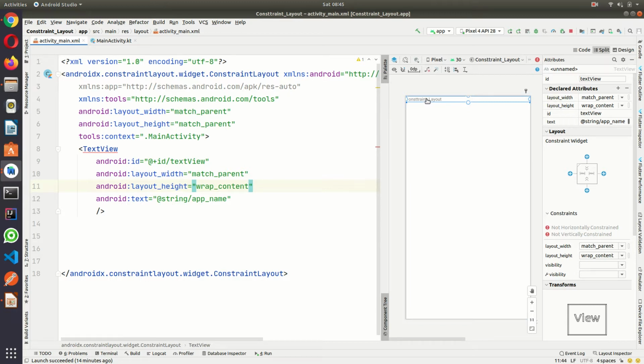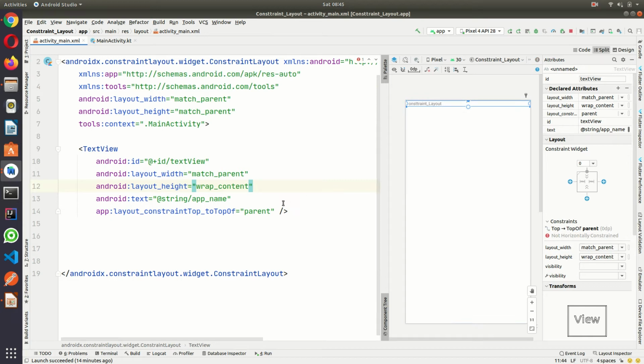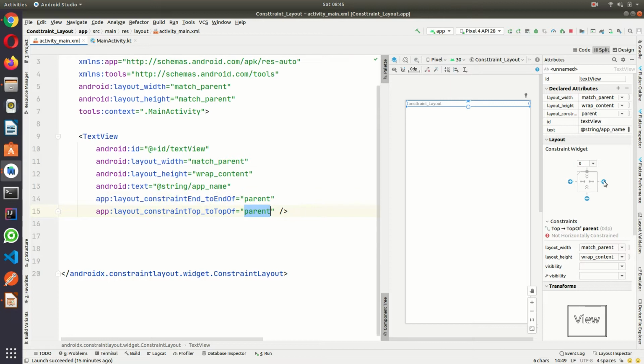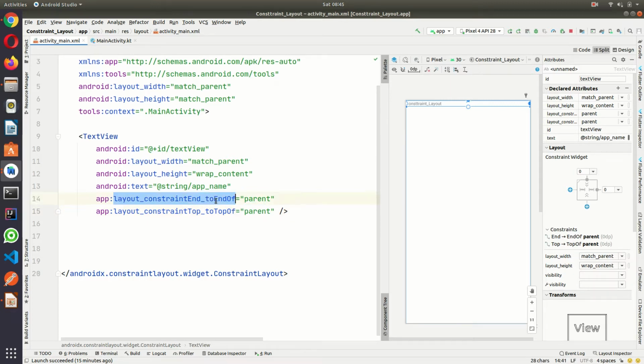So what will the constraint property be? Because this is indicating the top, let me click. Okay, so it created app:layout_constraintTop_toTopOf parent, because this is the parent view, so it is reflecting as parent. If it is some other text, then we can use some other ID. If I click on this, it will be the right constraint, and this created end to end of parent.